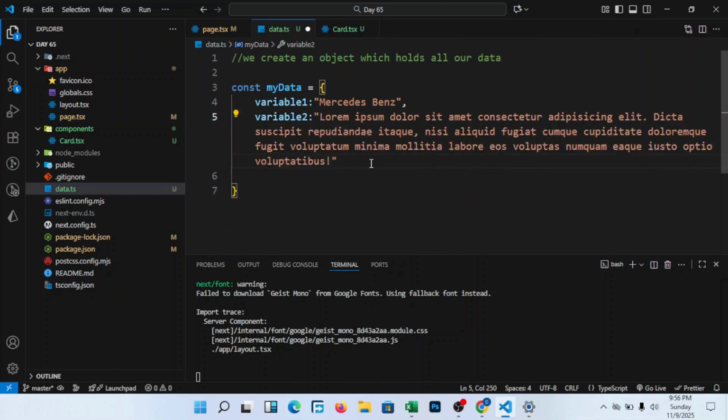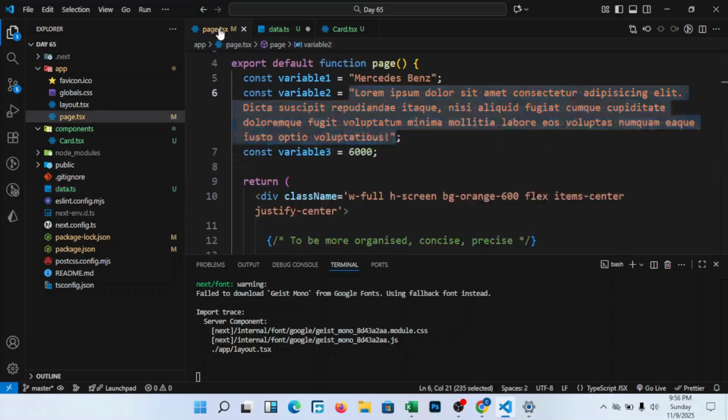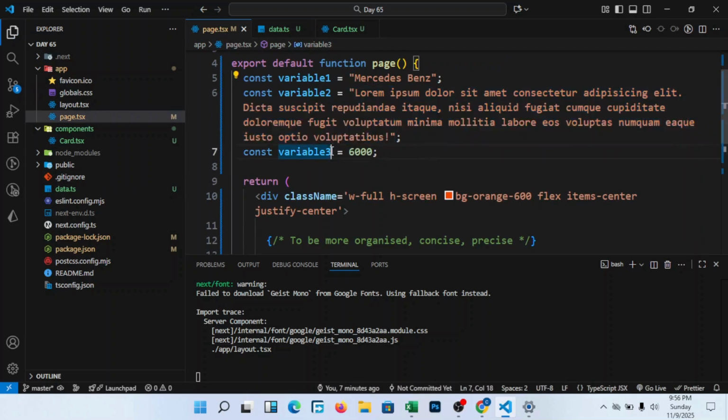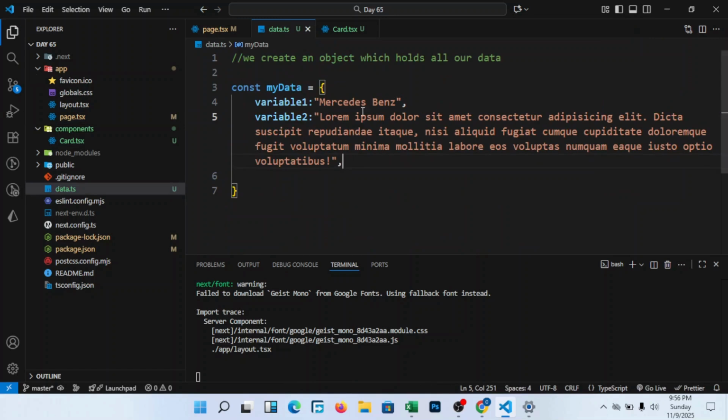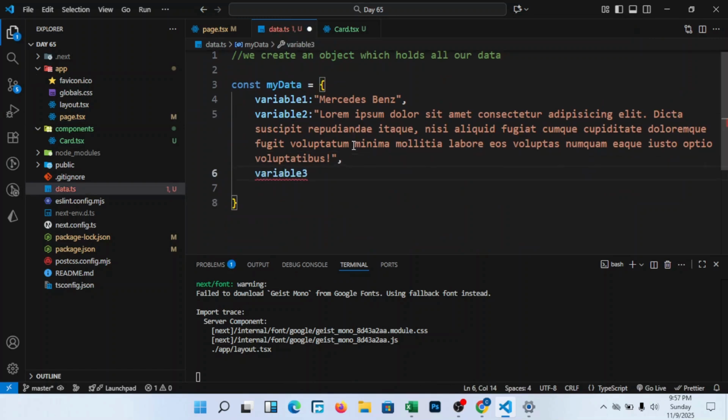I watch what I'm doing, members, very well. Are you watching? So we move on. I come, I bring this one here as you can see. Variable 3. I put it there, variable 3.